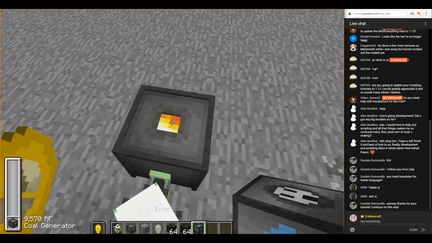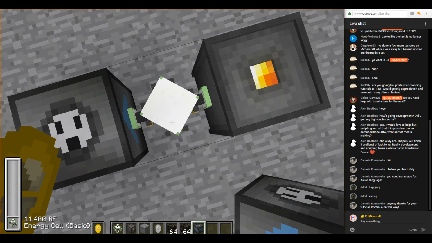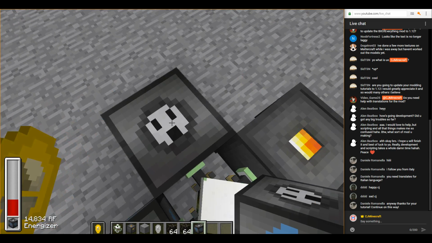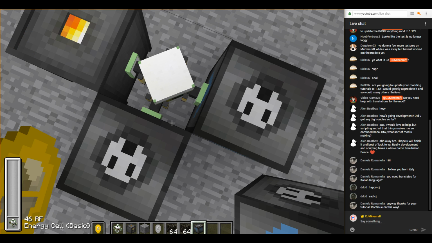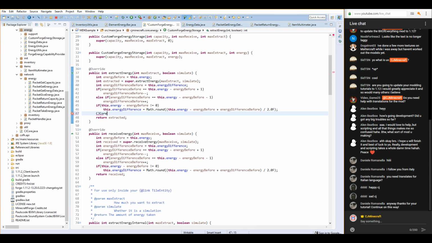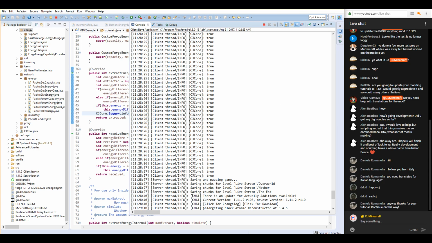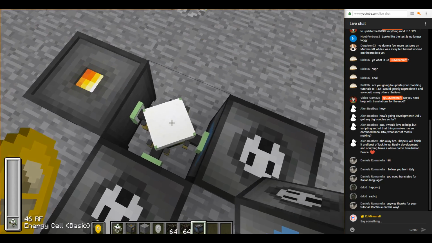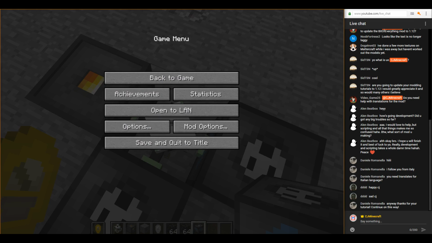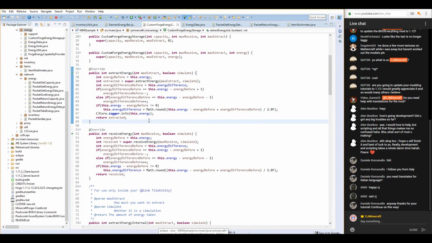Okay. And if I put that here, we're losing 10 RF per tick. I don't believe that. We're extracting energy, okay. So cjcore.logger.info this.energy, 46. We're on 46 energy. We're not losing or gaining.